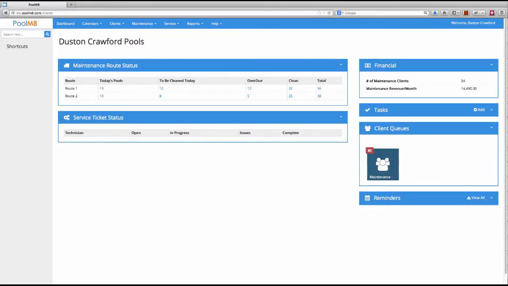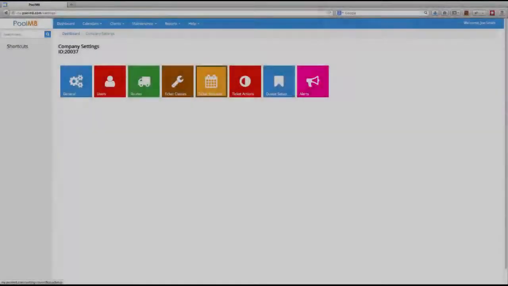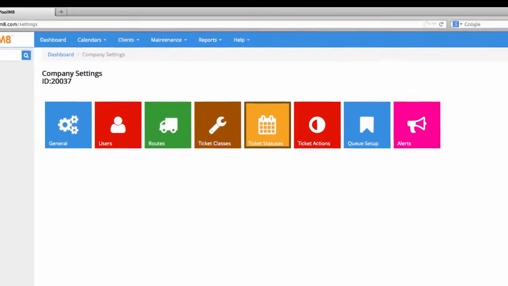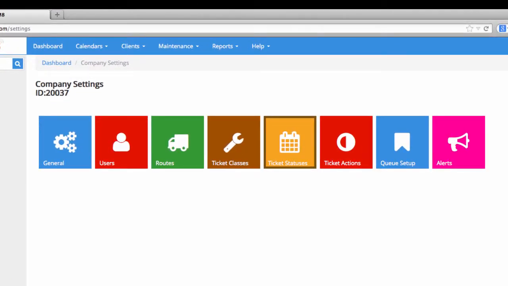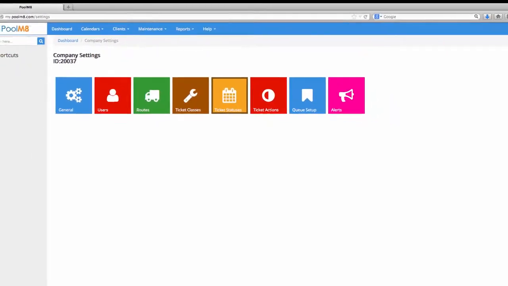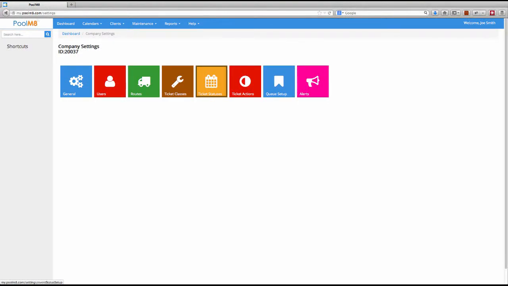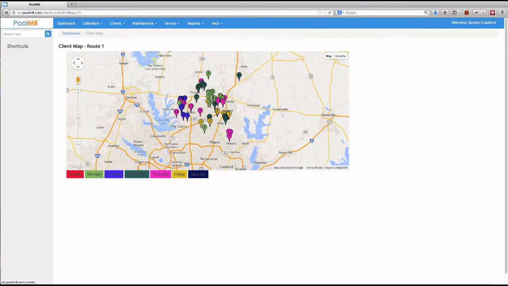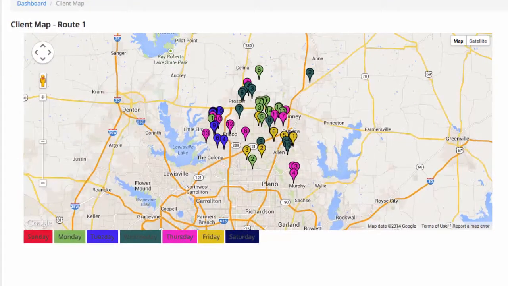In order to complete this setup process, we have created a company settings module within PoolM8. This can be accessed at any time by clicking on your name at the top right of the screen and choosing company settings. Once you arrive on this company settings module, you will see 8 large icons or buttons. Each represents a component of the setup process, and there is a video in this series for each one. This video, number 3 in the series, will guide you through the creation, setup, and maintenance of your routes.